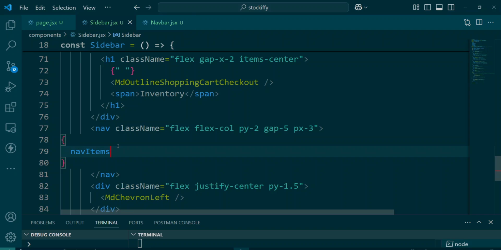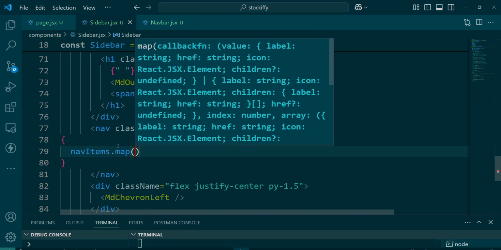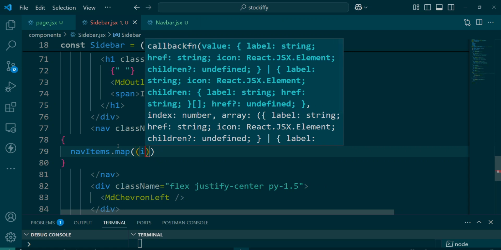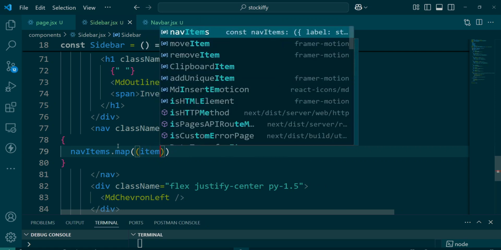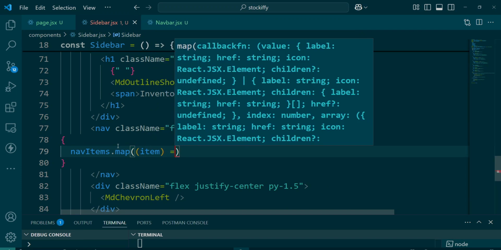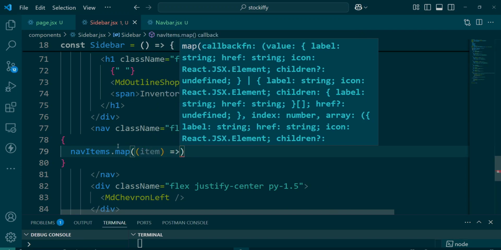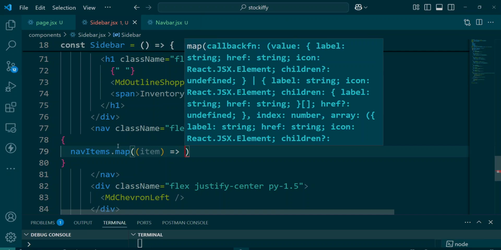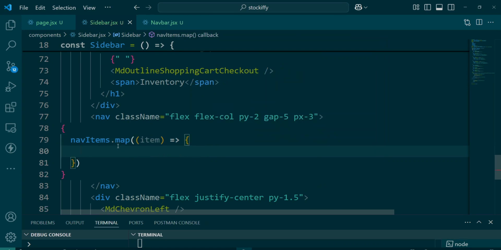So our nav items is going to be mapped. Once we are mapping, we need this item, and this item can be called anything. You can call it XYZ, whatever I need, and it will work, but it makes sense to just have it as an item because they are menu items that are coming from our menu items. We are mapping through it. Once I'm doing that, I need to do this.